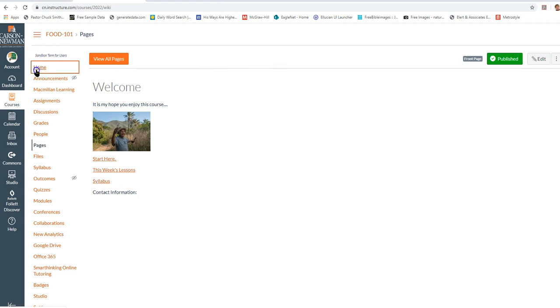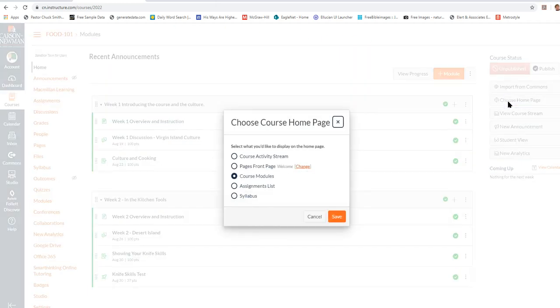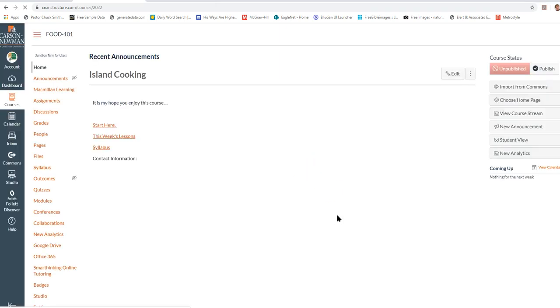Okay, so making it the front page is part 1. Part 2 is done from the home link. On the right-hand side, you're going to choose a home page. And from here, I'm going to select from my front page and save. So now when the students go into the course, they're going to see that as their home page.